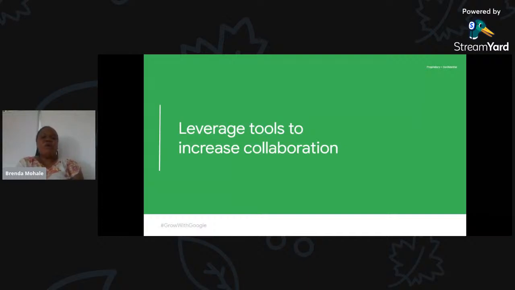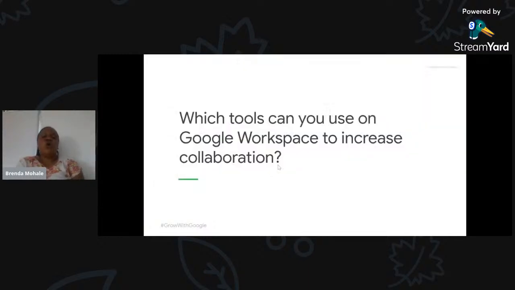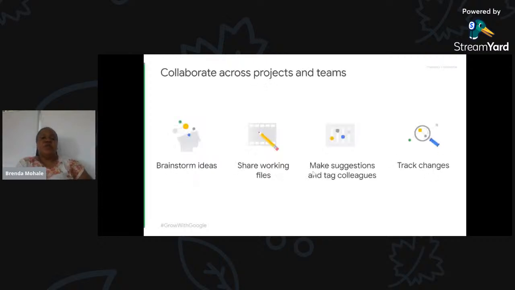So right now, let's talk about leveraging tools to increase collaboration. Which tools can you use on Google Workspace to increase collaboration? Tools like these enable collaboration across projects and teams. You brainstorm ideas, share work files, make suggestions and tag colleagues, and track changes.